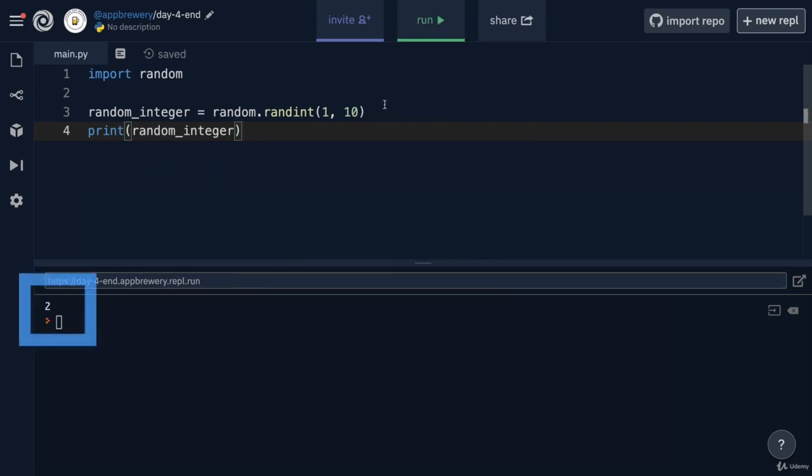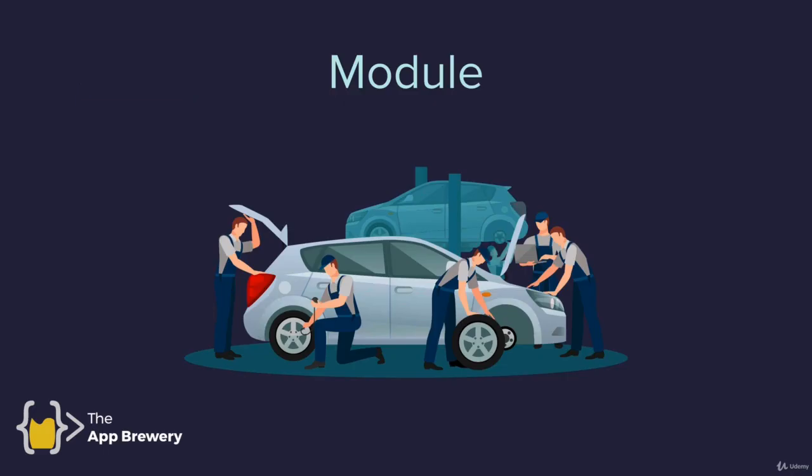And every single time I run it, you'll notice that I'll get a different number, or maybe sometimes the same, but it's a random number between the range that I've specified. Now, I've mentioned that the random module is a Python module. So what exactly is a module?